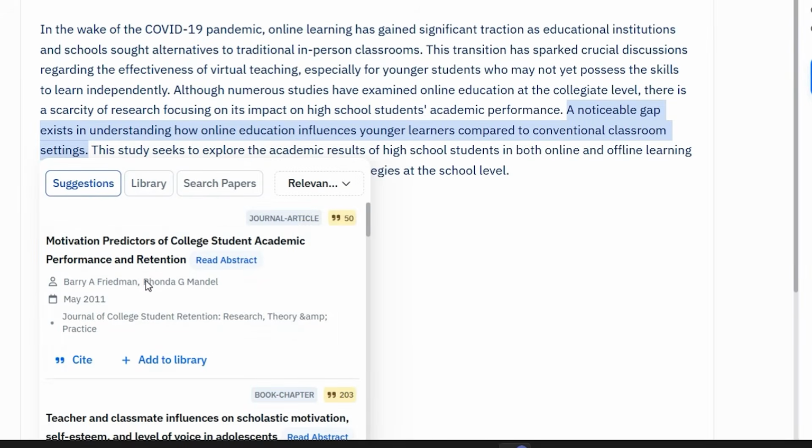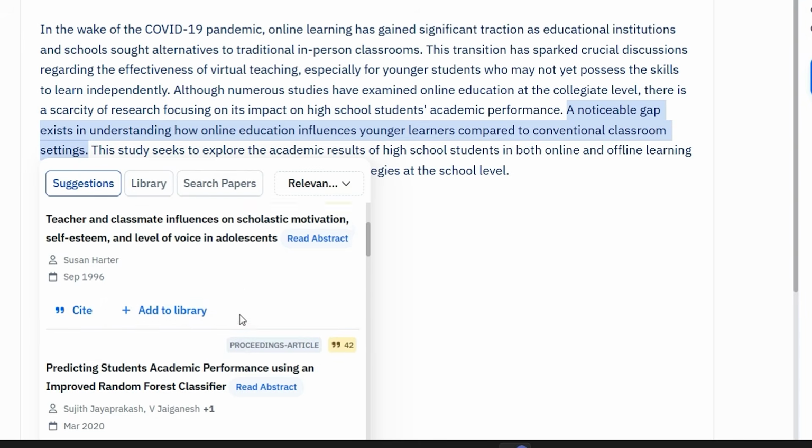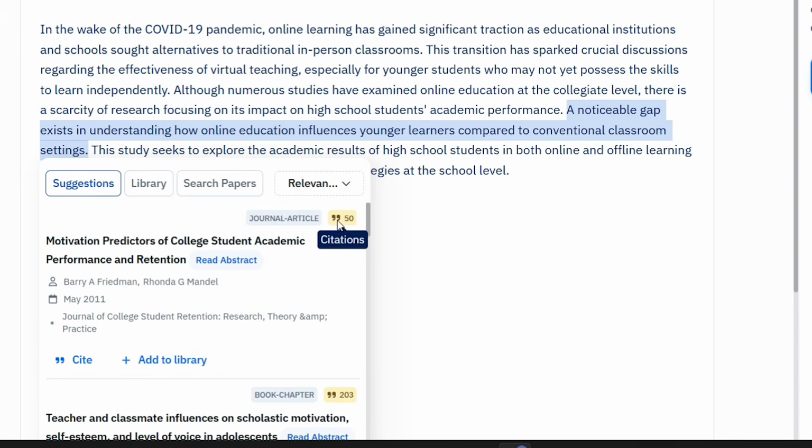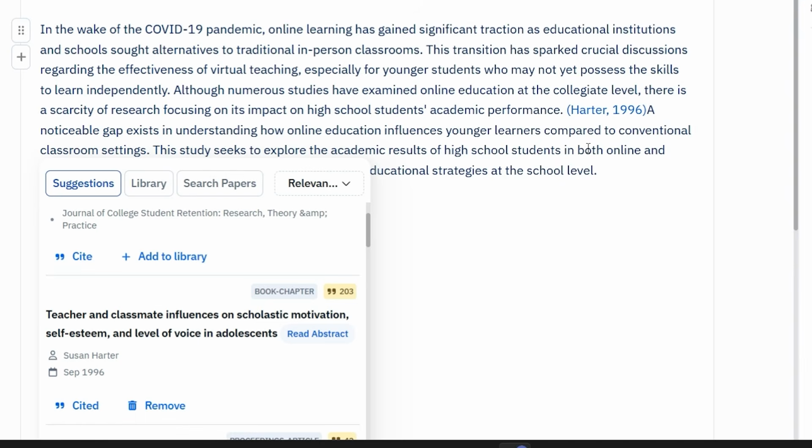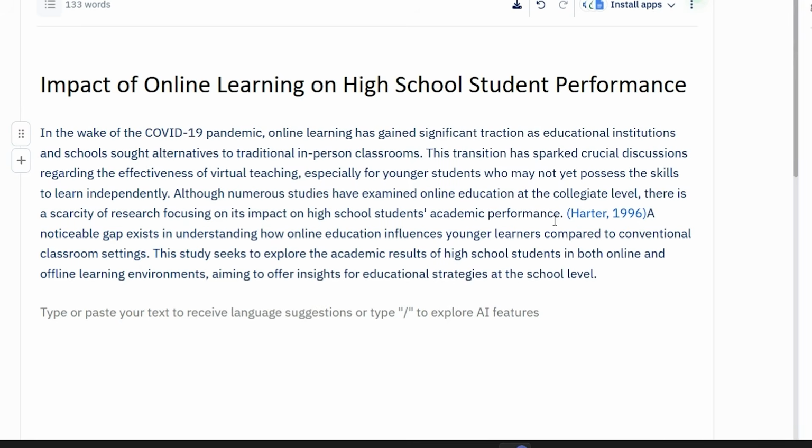So based on your selections, Paperpal will suggest the most relevant research articles. You can scroll down and you also have access to the number of citations. So 50 citations, 203 citations. So if I need to cite highly cited research articles, I can consider this and I can click on cite. So similarly, you can provide proper citations within the text of your entire research proposal wherever required.